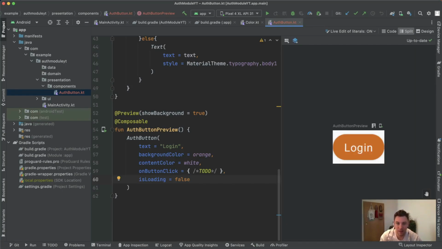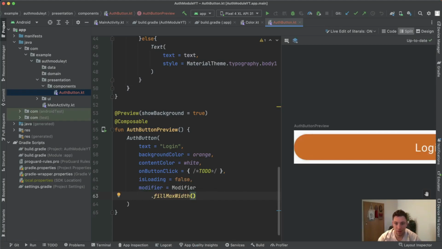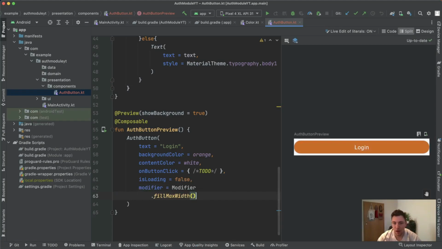Well, okay, this looks a little bit too small. We have the possibility to change this with the modifier. We will simply say modifier fill max width. Let's decrease this a little bit. And yeah, I think this button looks fine. We can also check how this would look like with the loading indicator if we set is loading to true. And then you can see, okay, well, we don't have animations here, but you can see this little white dot, which indicates that the loading indicator starts with its animation there. Okay, all right, then we can close this.